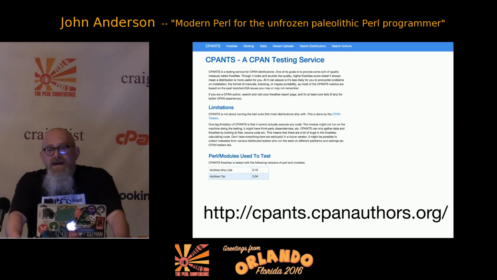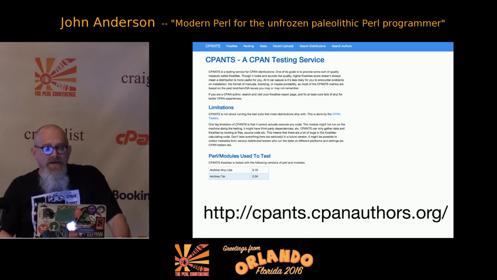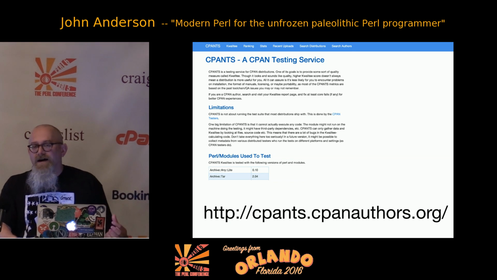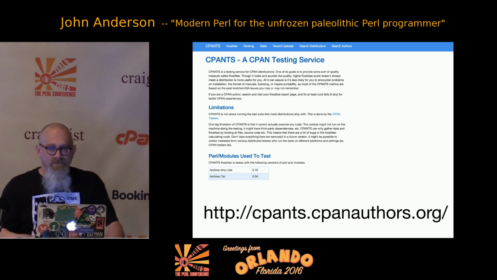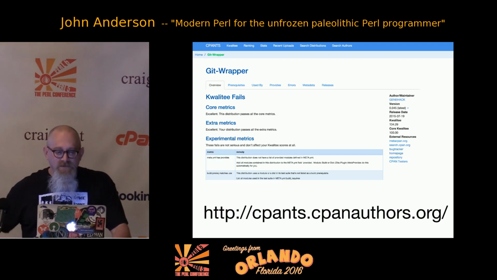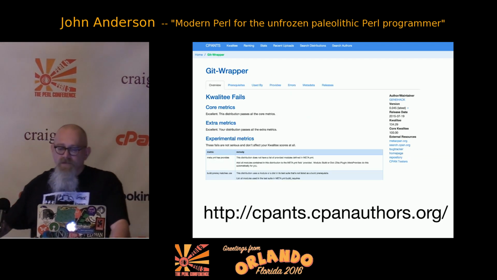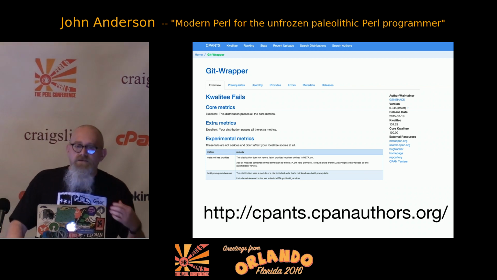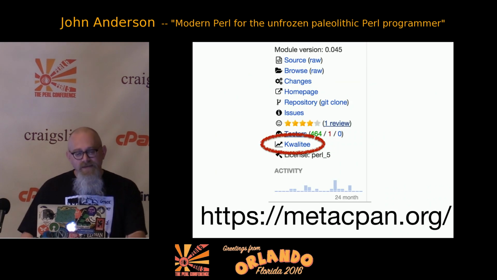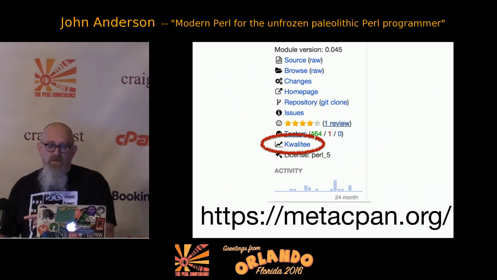We also have CPANTS, which is automated testing of some best practices around module development, how you should develop modules, and making sure all the I's are crossed and the T's are dotted. Wait, strike that, reverse it. Here's what this looks like for a particular module, and it's super useful if you're just getting into module development and you're not sure you're doing things the right way. CPANTS will let you know. And it's also linked to from MetaCPAN.